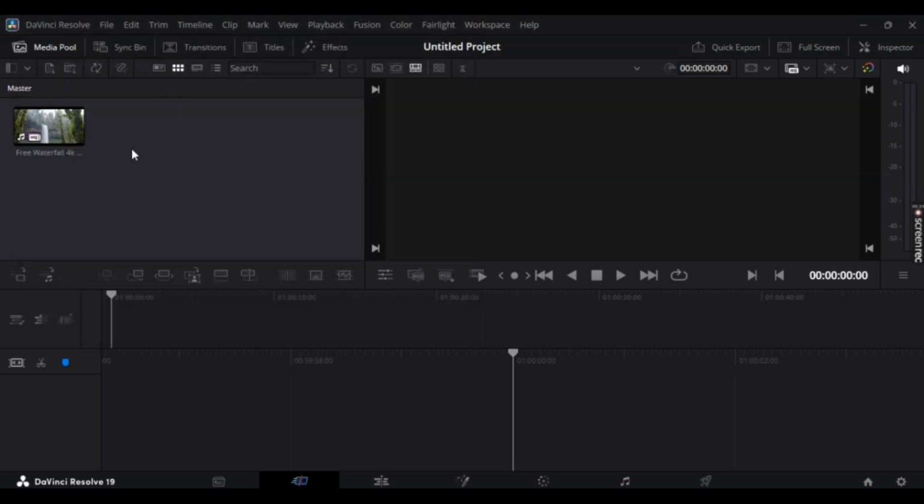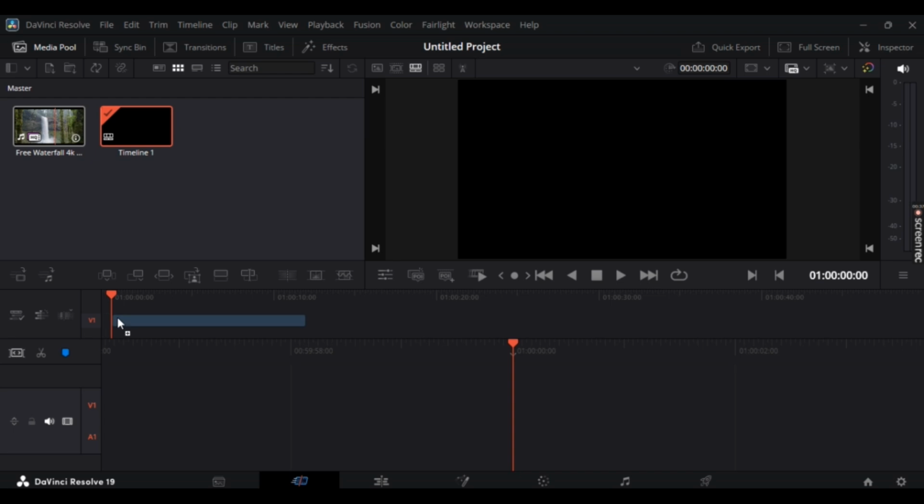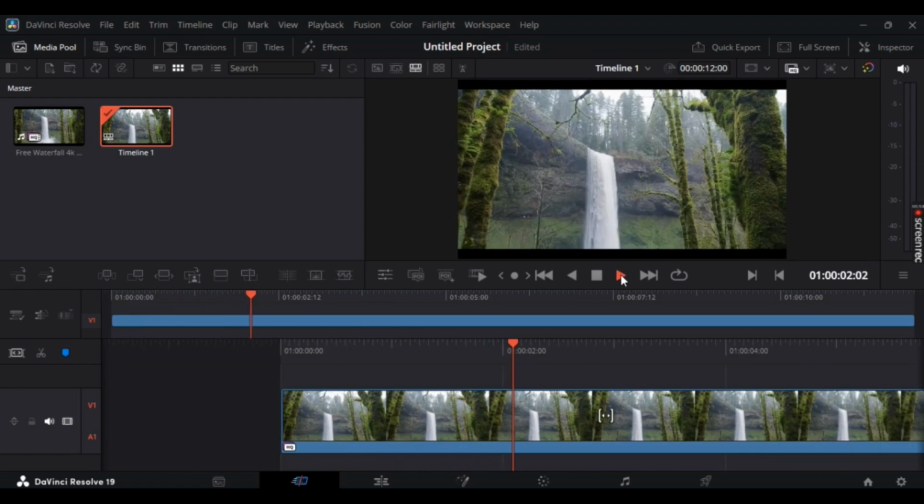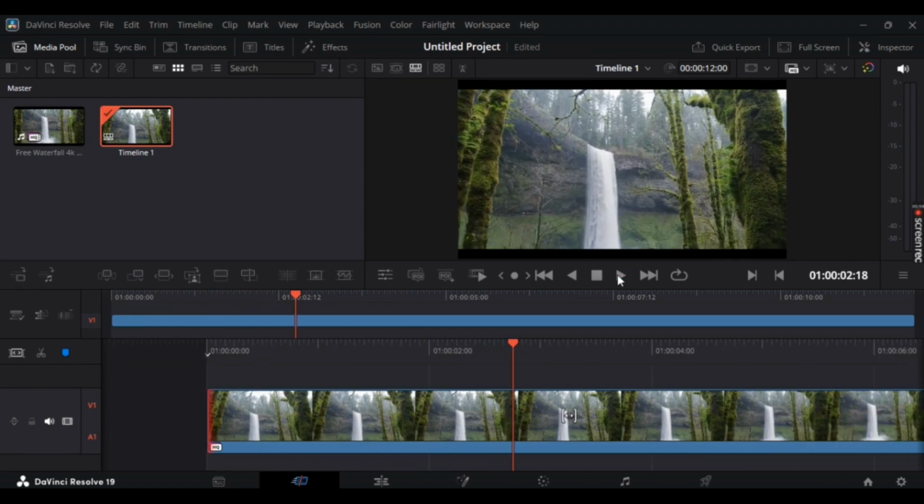And once you've done that, on the master you can see this clip right here. Now in order to add it to the timeline, just simply drag and drop it to this thing right here, which is known as the timeline. Now once you've done that, as you can see, there is a preview as well. Now you just simply press play with this button and there you have it. Now your clip has been successfully added to the timeline.